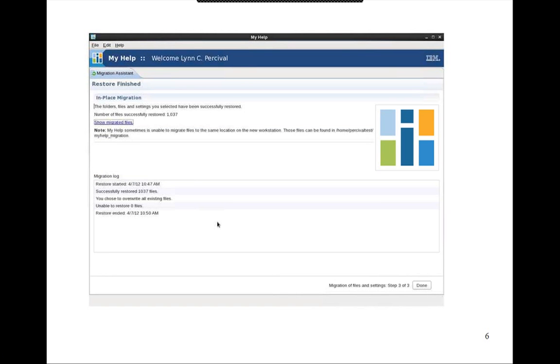While restoring, a screen will display progress. When the process completes, you will see this screen. It will tell you how many files were restored. Click Done to close the window and return to the OpenClient desktop.